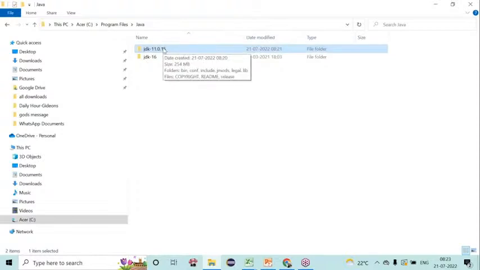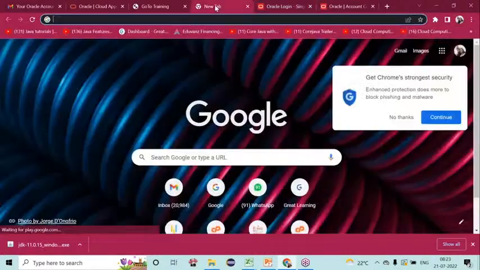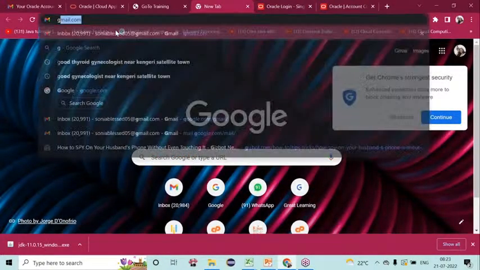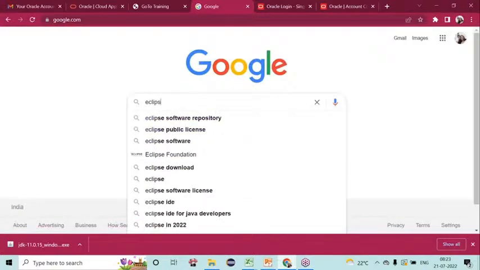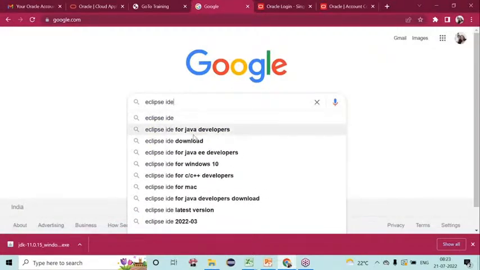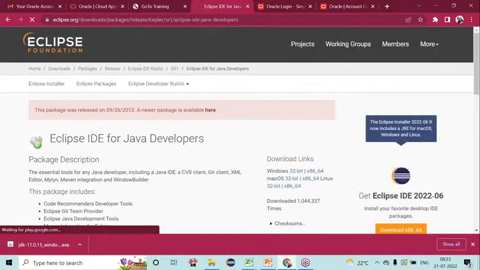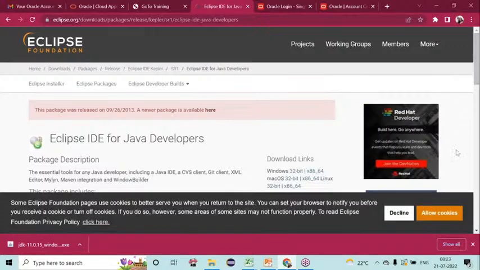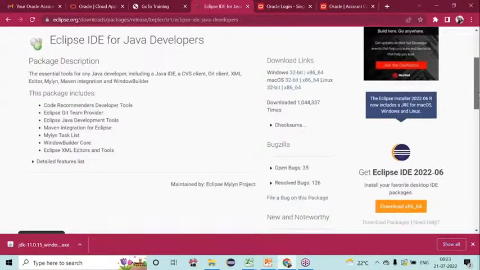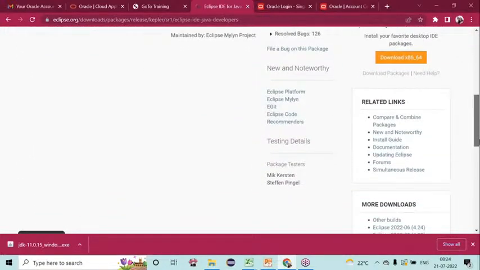Now let's download the Eclipse IDE, where IDE stands for Integrated Development Environment. Just search for Eclipse IDE for Java EE developers, where EE stands for Enterprise Edition. Okay, fine, no issues. Click on the first link. Come down a little bit. Decline the cookies. Okay, come down. More downloads.